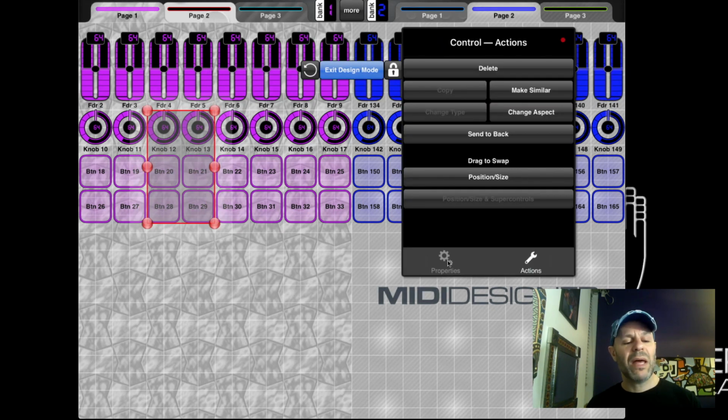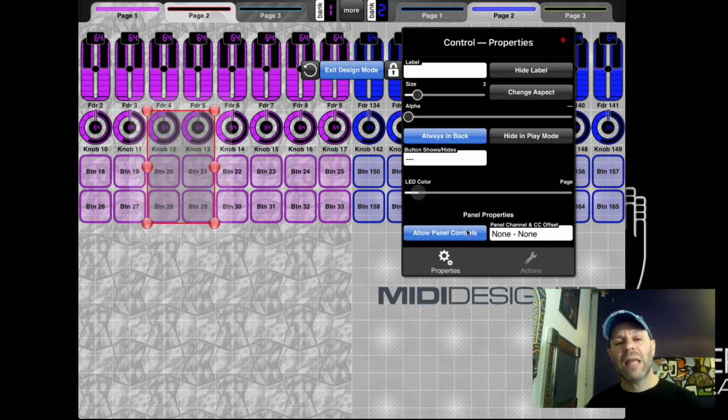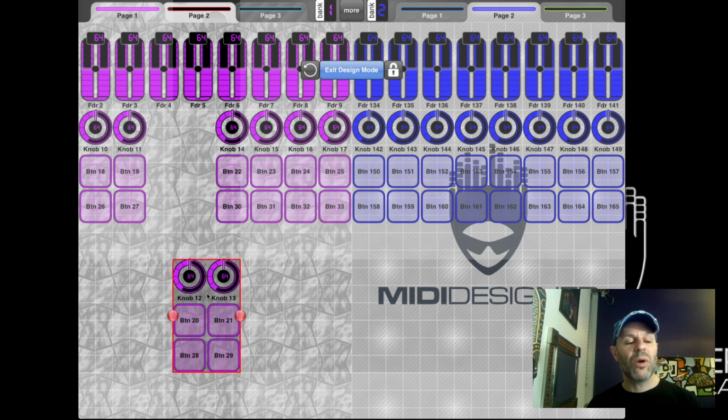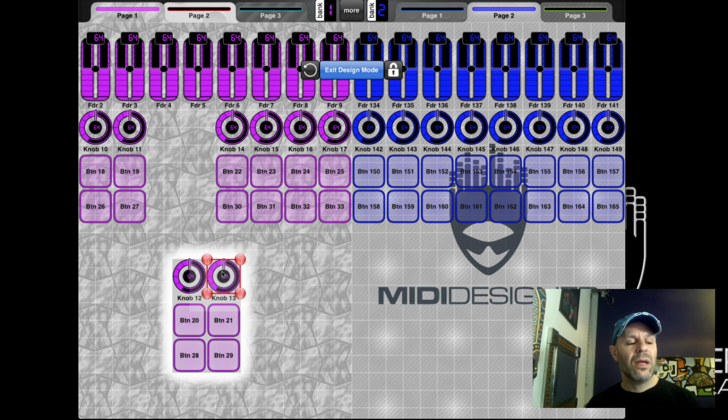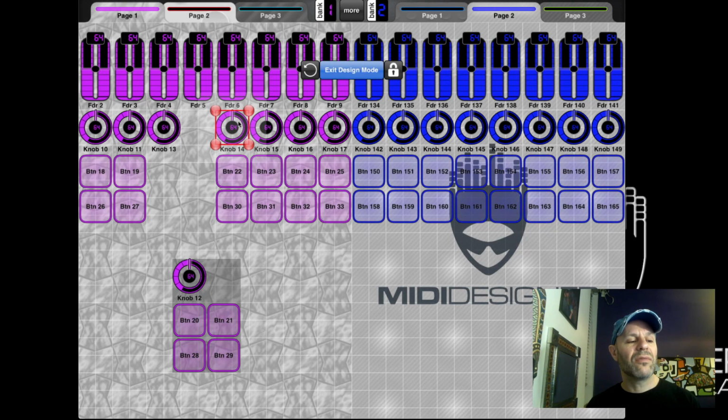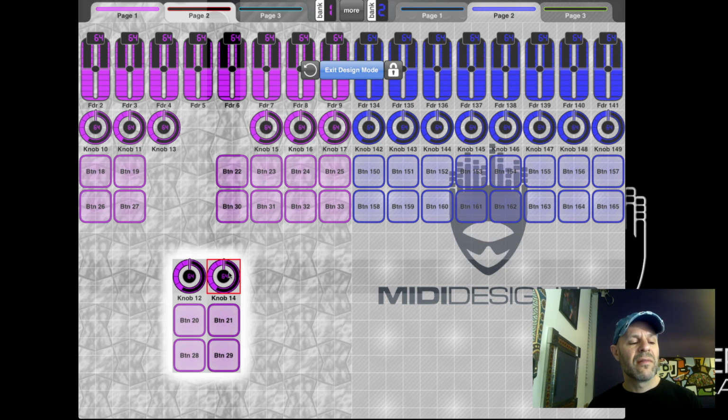Double tap on the panel, go into properties, allow panel controls, turn it off, and then turn it back on. MIDI Designer says added controls to panel 6. So that worked. That's good. And I can also just drag them off and drag them on and they'll get added. So I can take this one off, put this one on, for instance.